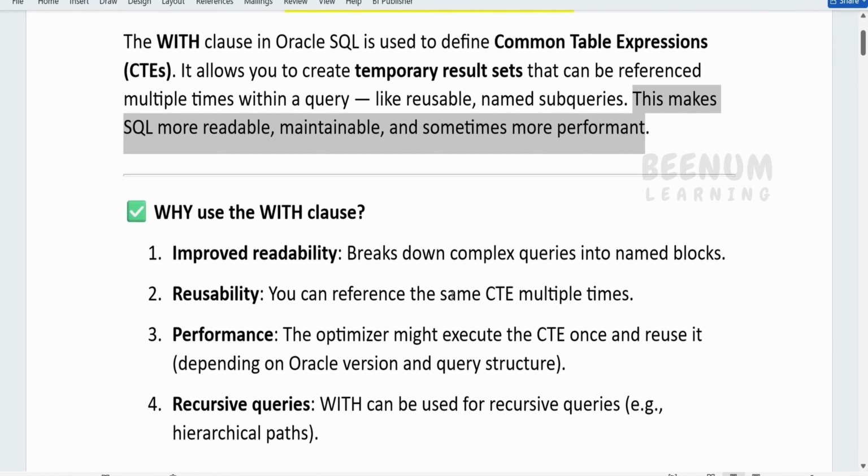Now, why use the with clause in a SQL query? First and foremost is improved readability. We can break down our complex queries into more readable queries using the with clause.